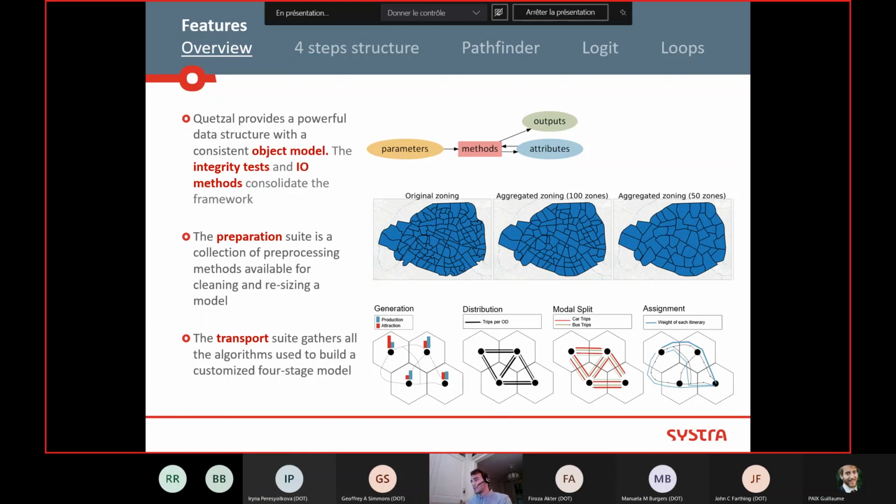Then comes the distribution, when we say who is going where. So I'm going to my job, which is really nearby, and I'm less likely to go to a mall really far from my house. So this is the point where we match the productions with the attractions, saying who is going where. This is called distribution.